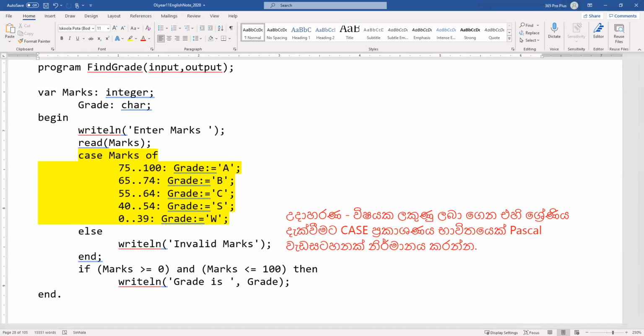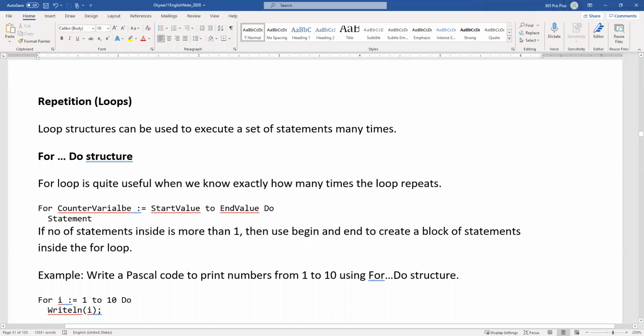Right. Shall we write the code then? So next, look at the loops. Write down loops. It is called iteration. So we are going to look at the loops.